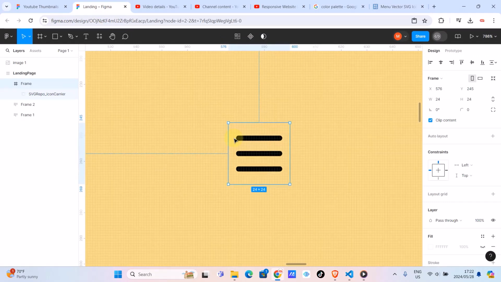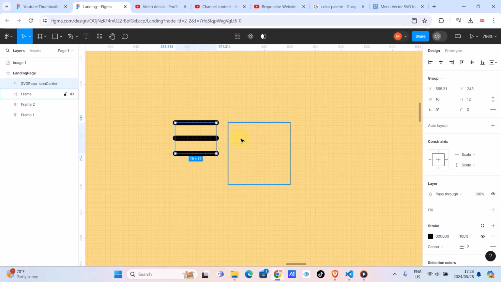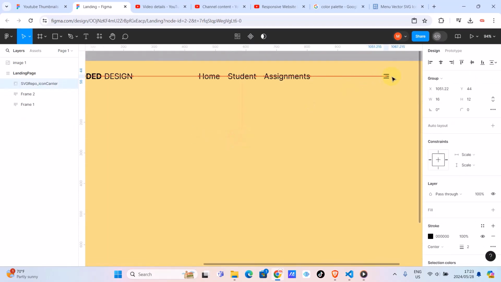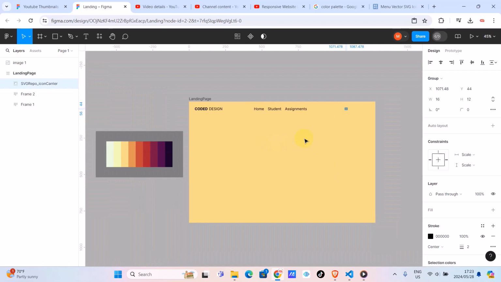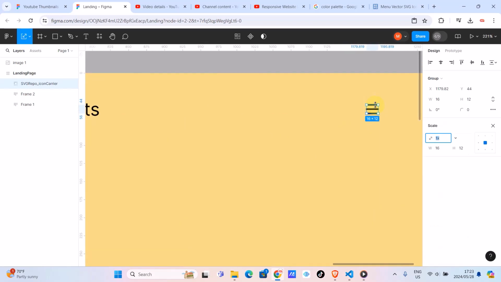Anything that comes from SVG Repo, in most cases it has got a frame around it, so double clicking enables you to take the actual SVG and drag it out of the frame. I don't want the frame, I will delete the frame. Cool. And then we are going to have a menu somewhere here. Let me press K so that I can scale it up a little bit.